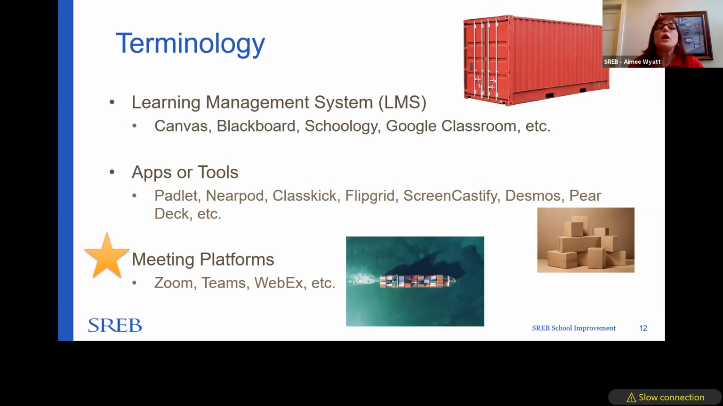And that's it. But just so you know, the popular apps or tools that are out there are Padlet, Nearpod, ClassKick, which is an SREB favorite. ClassKick is our favorite. Flipgrid, Screencastify, Desmos. If you do something with a lot of math, Desmos is fabulous. Pear Deck, and so forth. Again, there's Edpuzzle. There's all kinds of different apps out there. I could keep going on and on and on. But I just want you to understand that no one wants you to learn all of them. Nobody can learn all of them. You find the one that works for you.